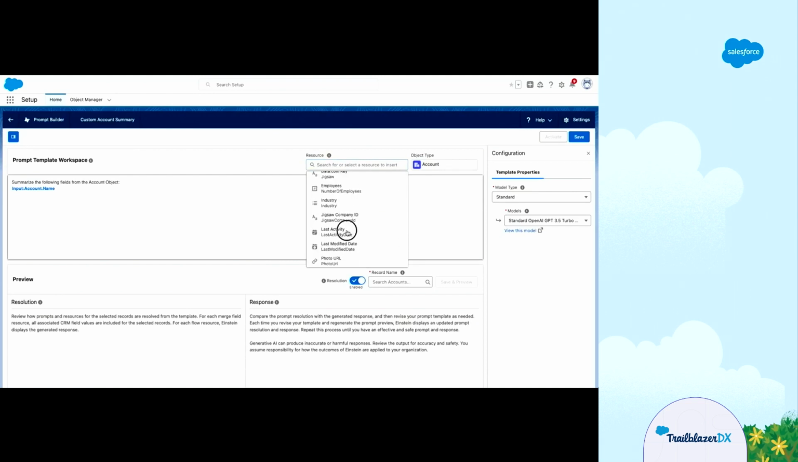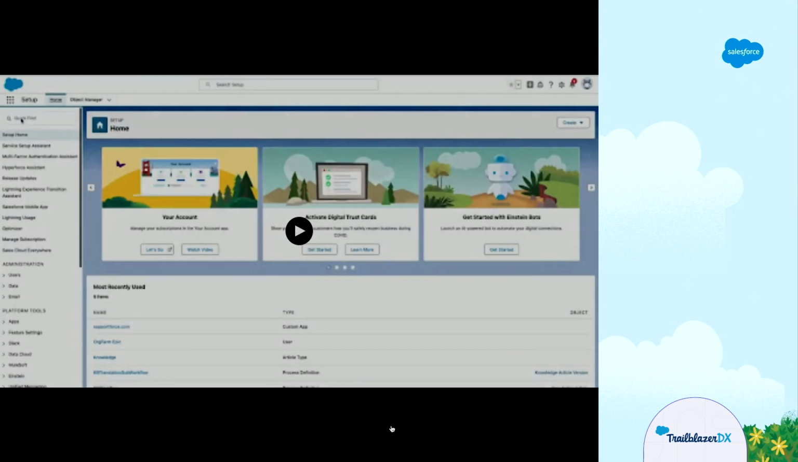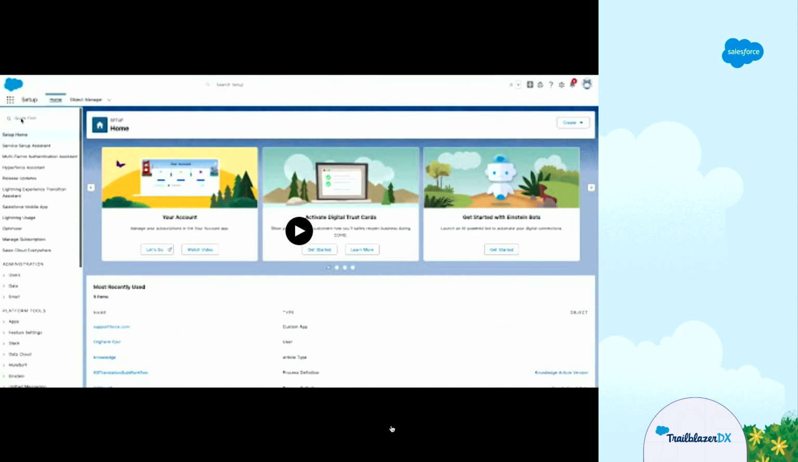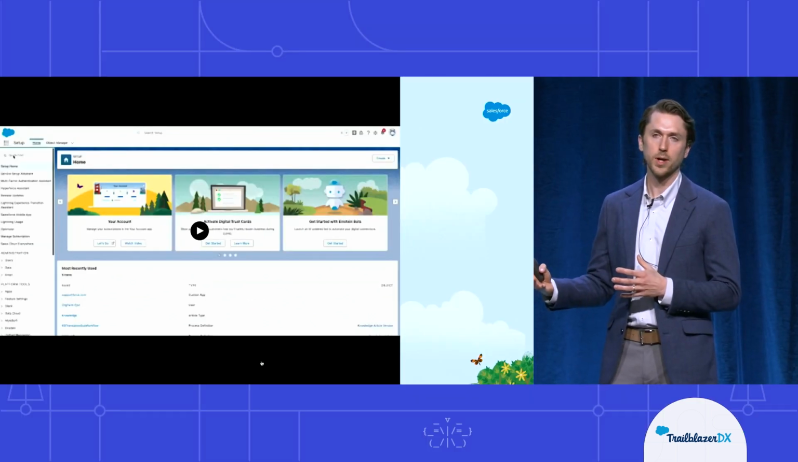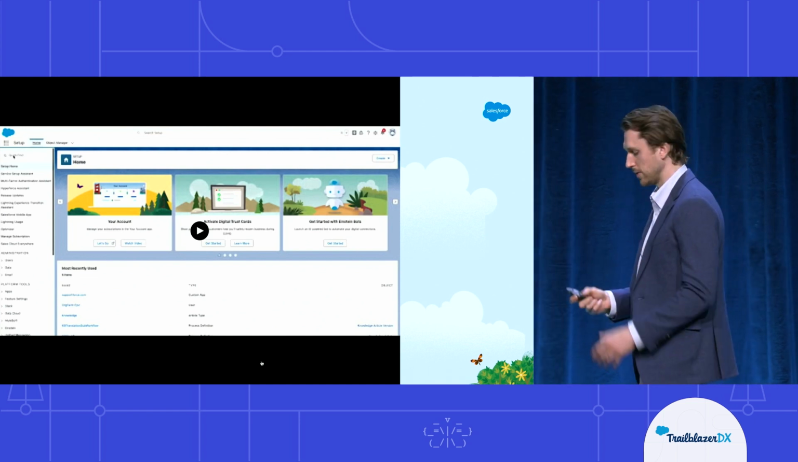So this is where you can really define those instructions for the account object, what do we want the experience to be? So as you can see, it's extremely easy to customize the summarize action for any object in your organization.